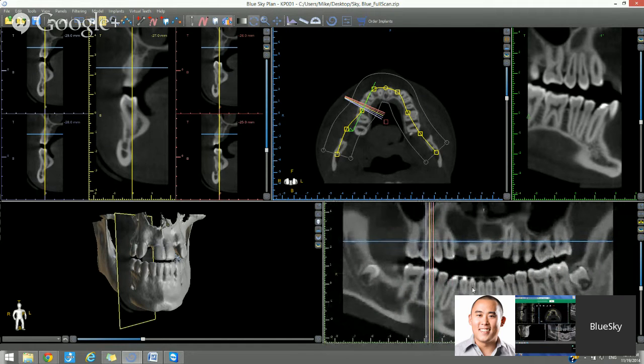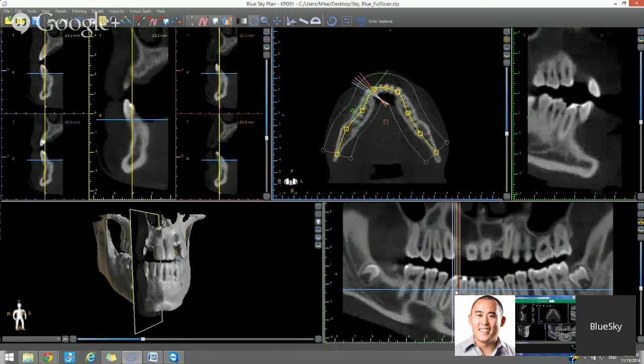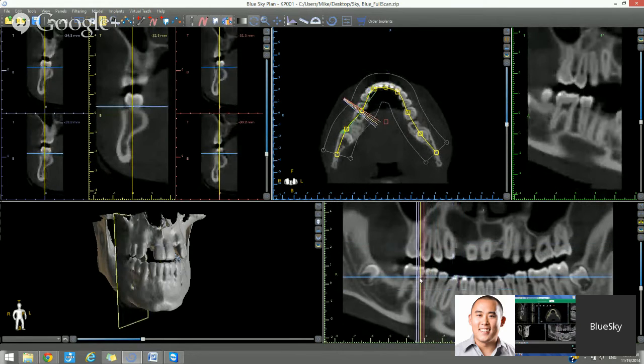You could grab the image by holding down the wheel and moving it, and you could left click, and that will focus on the particular location.